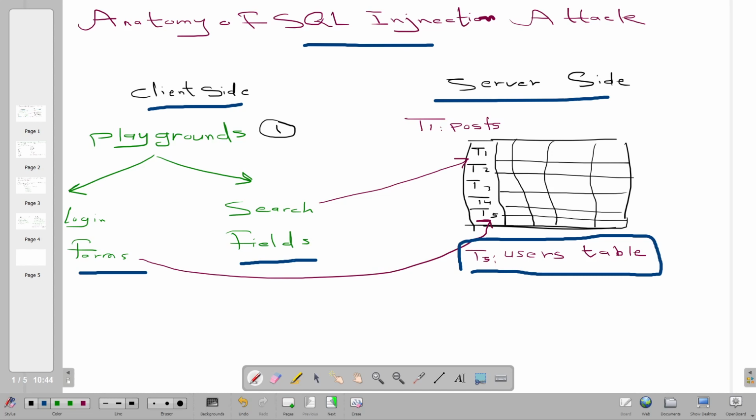Now, with the search field, when you search for something, the database will look through a specific table. Let's say you're looking for something in the post page. The database will take your search query and look in the table posts, for example, and it will return results based on your query. Of course, every table consists of rows and columns. So that's the first aspect.